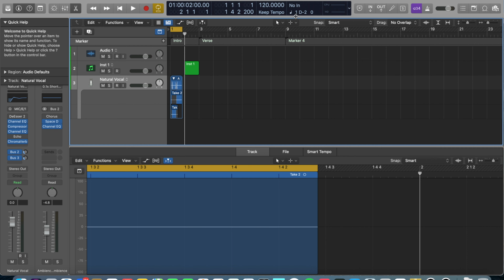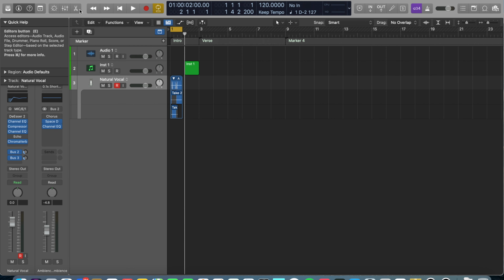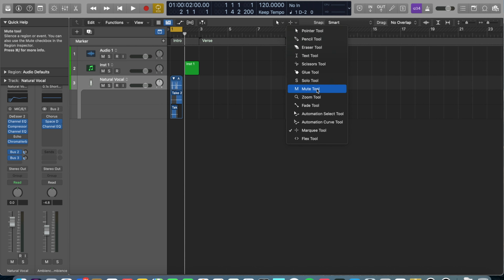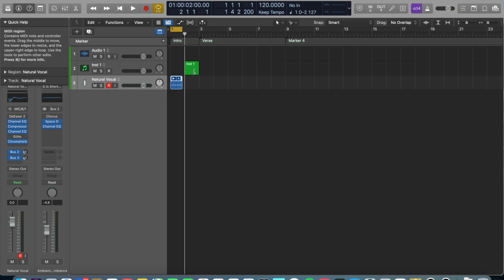Now, the next useful tool in Logic is this button right here. This is the command click tool menu. What this allows you to do is select what you want your cursor to do when you're holding down the command button. For example, if you select a scissor tool, you'll see when I hold command, the scissor icon pops up, and now I can cut different parts of audio clips and MIDI clips.